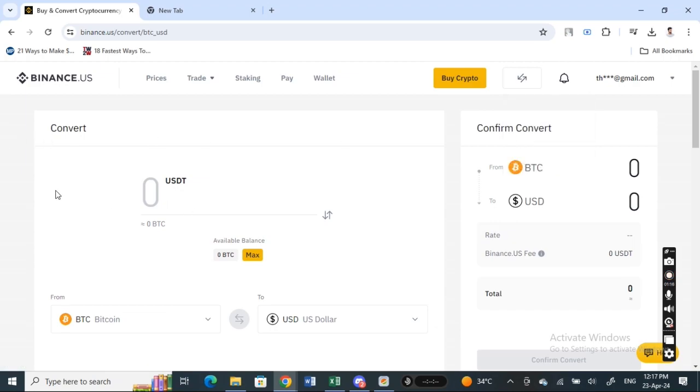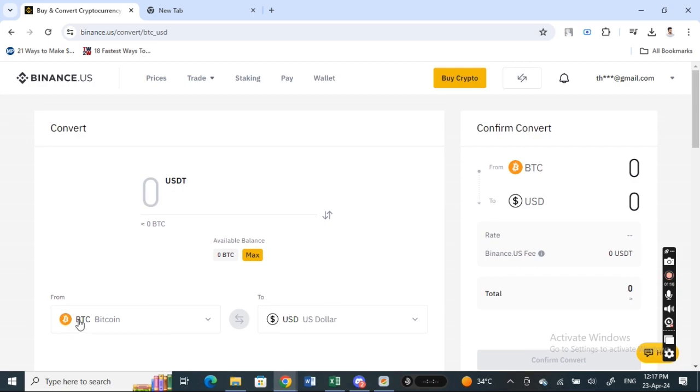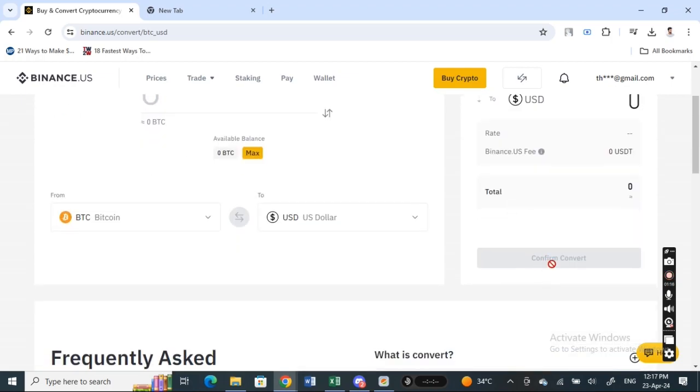When you click on the convert option, you will get to this screen. Here select BTC, because we're going to exchange from BTC to USDT. So you're going to convert to US dollars. Make sure this is from BTC to US dollars, and then type in the amount, depending on the availability of your funds. Since I don't have any cryptos in my account, it's none here, so just choose the amount. Then on your right here, confirm and review the rate and everything. Once you're done, all you have to do is simply hit confirm convert, and that will convert it for you.